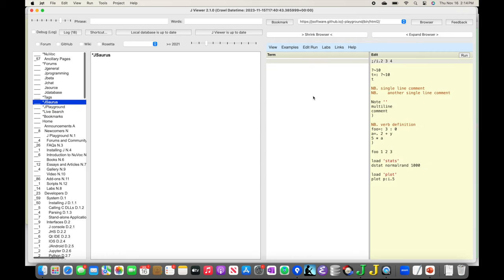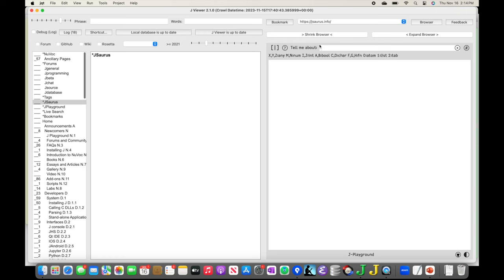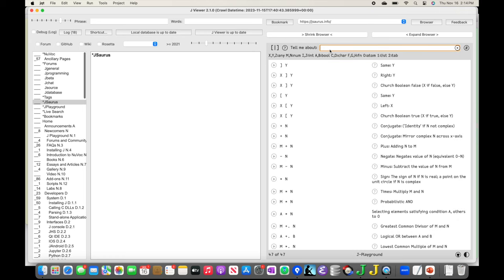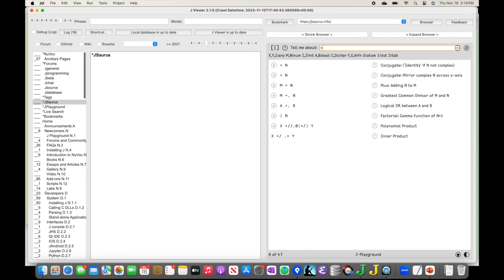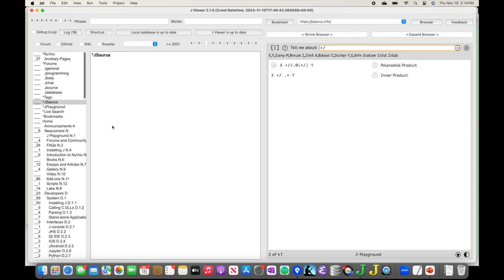JSaurus is an experimental website based on Adam Brzezinski's Apple Cart. It provides instant searches of a small corpus of J sentences and was the inspiration for the JViewer's full-text code search facility, to which we'll now return. Live search, as Ed calls it, lets you enter a phrase, either English or J code, or a bag of words or code, or both.